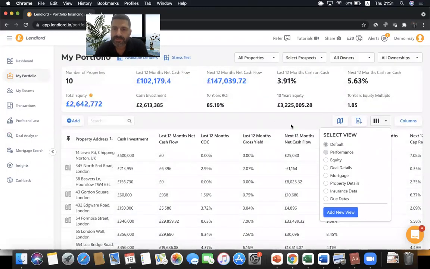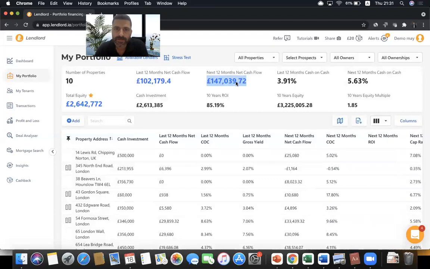So this basically will affect your next 12 months predicted net cash flow, predicted cash on cash. Sorry, this is the last 12 months, not 12 months cash on cash. This is the prediction for the next 12 months cash on cash. The level of cash investment that you currently have is also managed from the profit and loss.